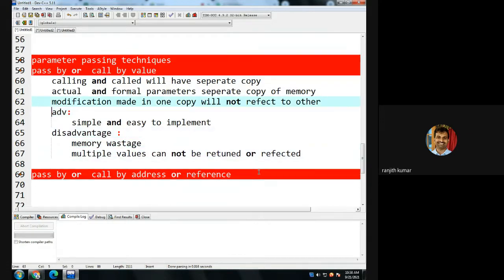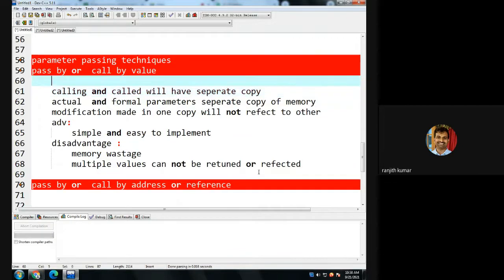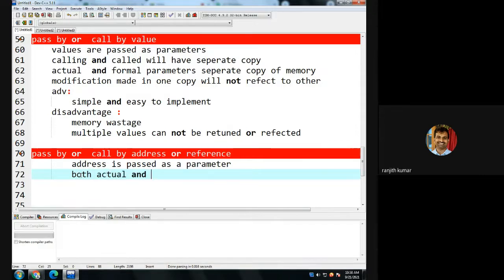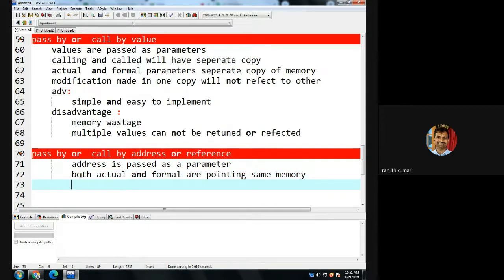So one more important point. In call by value, what will happen? Values are passed as parameters. Whereas in call by address, address is passed as a parameter. If address is passed as a parameter, what will happen? Both actual and formal are pointing to the same memory because both have the same address.